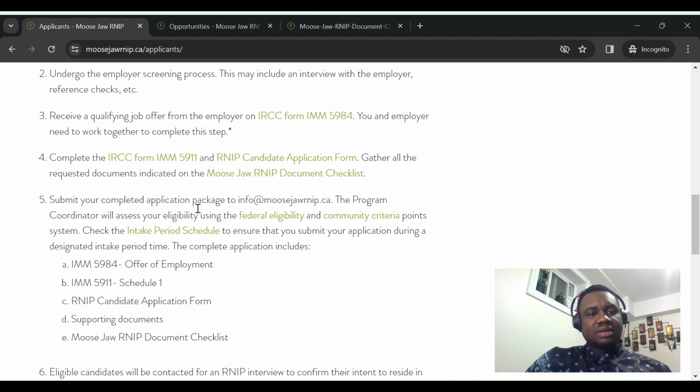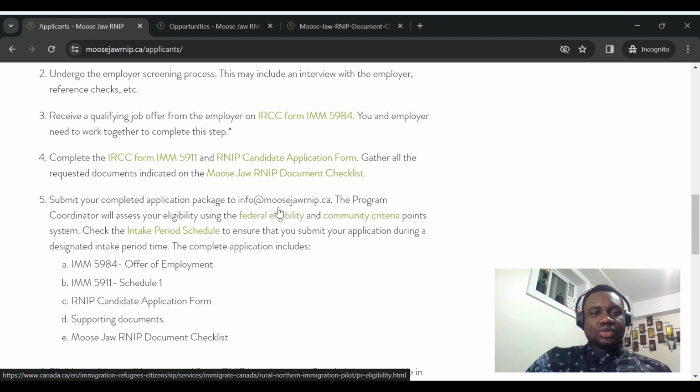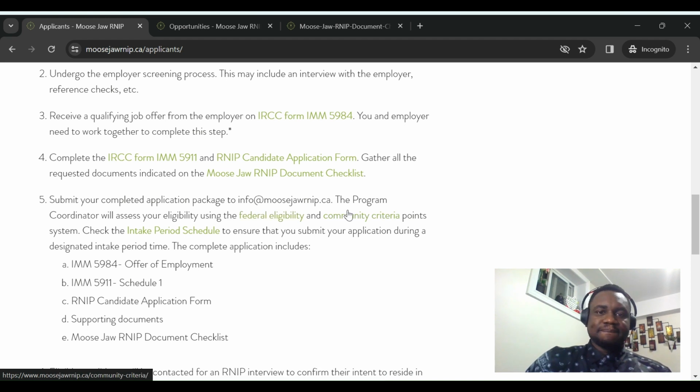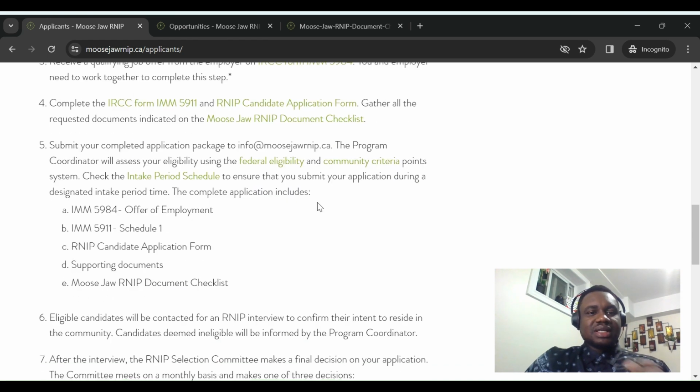Now, simply submit your completed application package to this email, info@moosejawrnip.ca. Now, the program coordinator will assess your eligibility using the federal eligibility, because even if they nominate you as part of this program, you still need to approach IRCC for permanent residency. The only thing is that you will not go into the pool and things like that. You'll be considered under the rural northern immigration pathway. Okay, so you still need to meet the eligibility criteria for the federal government, which the program coordinator will assess, and equally the community criteria points as well.